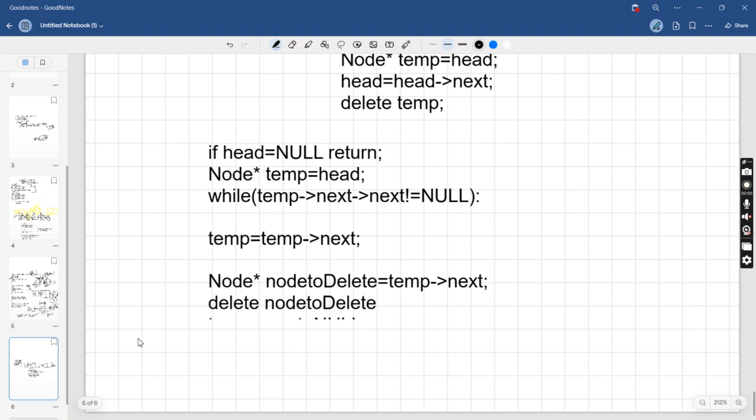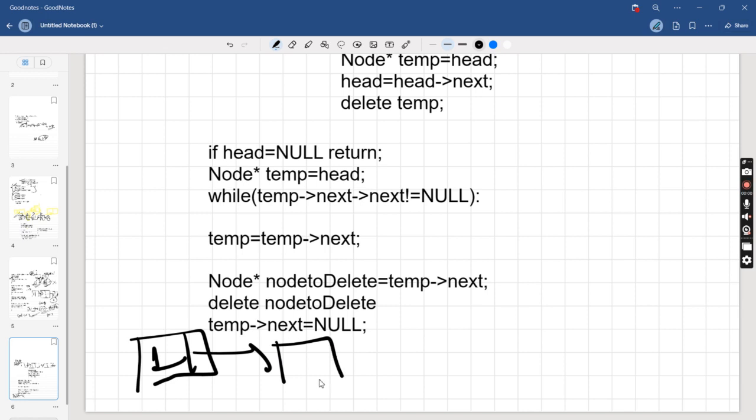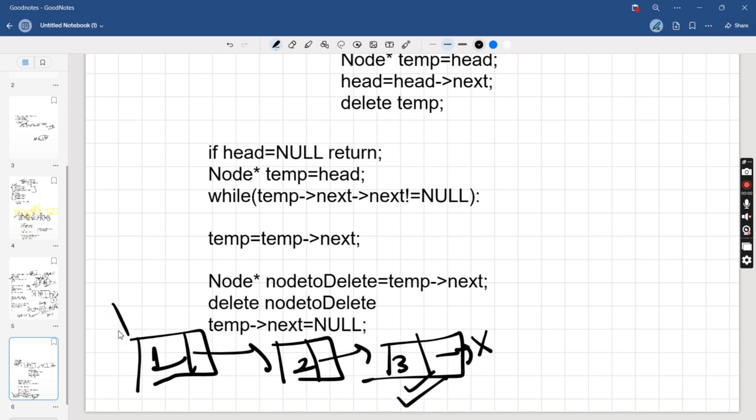Suppose this is our linked list. I want to delete at tail, that is, I want to delete this 3 node. So what I will do is initially set my temp to my head, and while temp's next is not equal to null, I will move my temp to temp's next. As you can see, temp's next is 3, which is not equal to null, so I will update my temp to temp's next, and it will move over here.